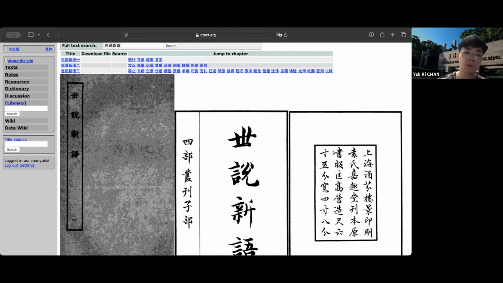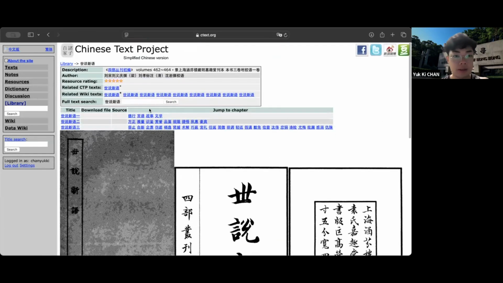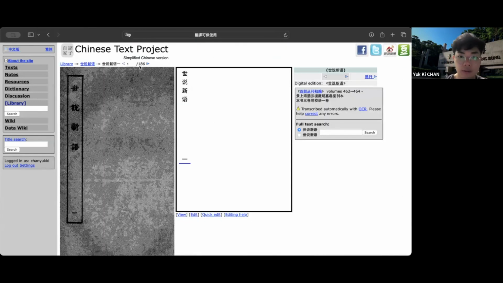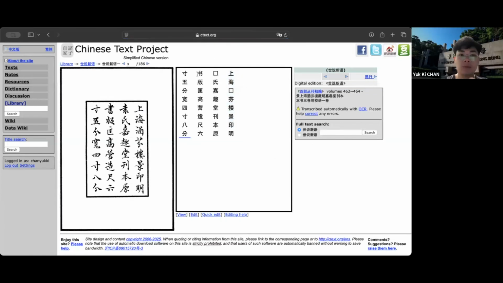But moreover, it pairs those images with the transcribed text, so you can read the original text alongside the transcribed text. Very cool. It's very convenient for students and scholars to do advanced research of the different classics. So you are almost like holding a museum artifact in your hands.